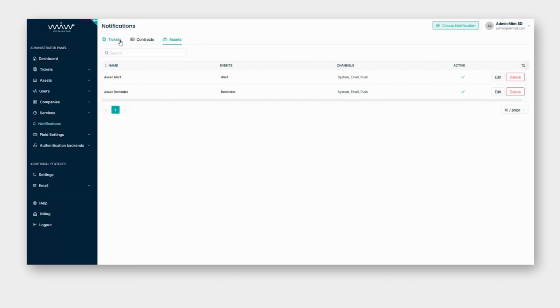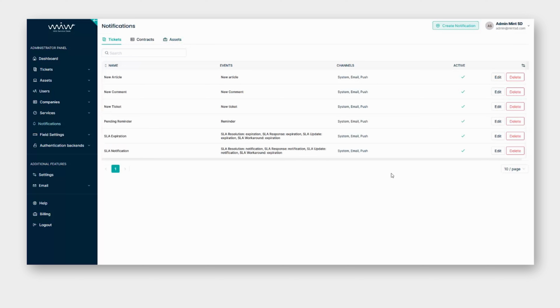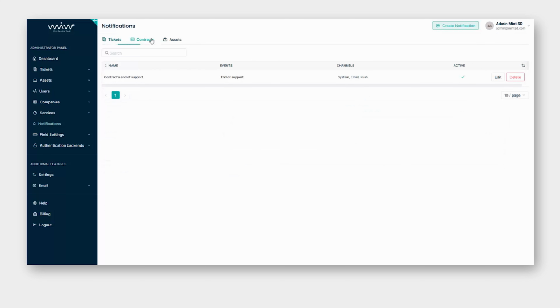Let's imagine a scenario. I'm an account manager and one of my clients is the company Mint Service Desk. I want to receive a notification whenever any user from that company submits a ticket with critical priority. That's the example we'll follow today. So for ticket notifications, we select tickets. Contracts could be for when a contract is about to expire. Assets could trigger notifications when there's a specific update or change.